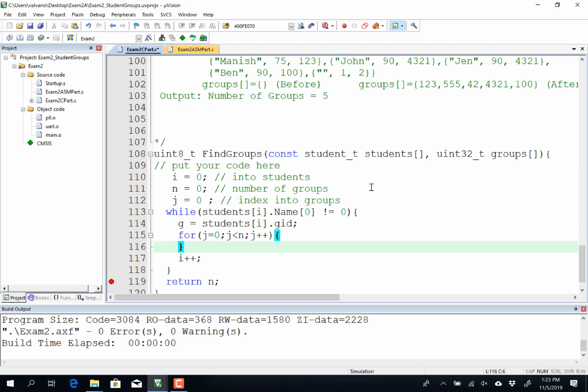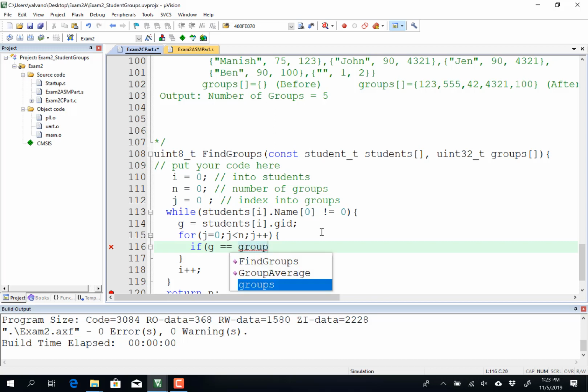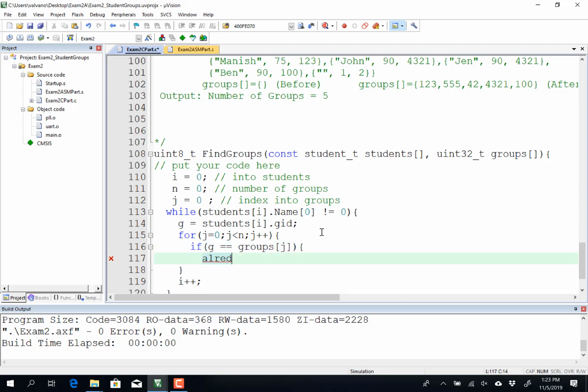J is a free variable I haven't used yet. What is in there? Those are the groups I have so far. And so right in here, I'll look and see if group is equal to groups bracket j. What does this mean? It's already there. So I'll go already there equals 1.